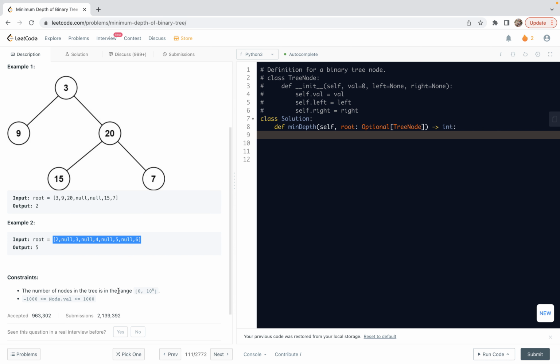The constraints for the problem are the following. First, the number of nodes in the tree is in the range given by the closed interval 0 and 10 to the power 5, and node values are bounded in absolute value by 1000. So with that said, we are ready to do the coding part because the logic is very simple.